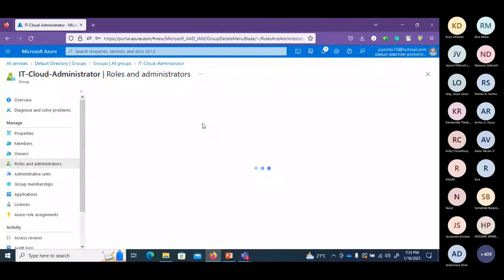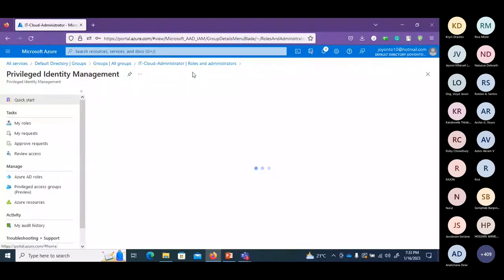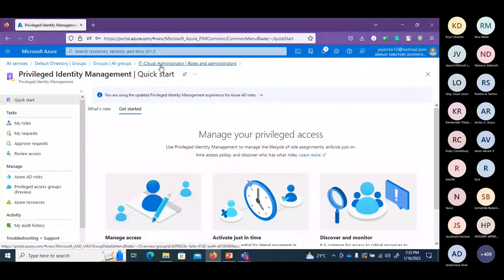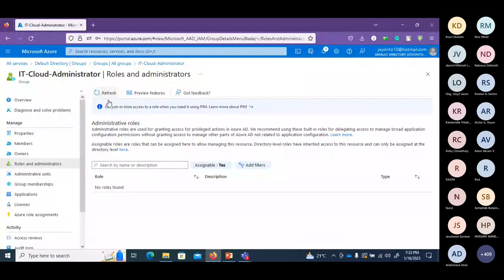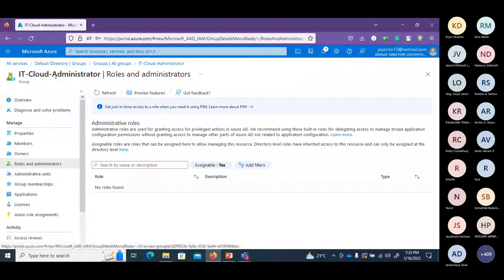Roles and administrators. Suppose IT Cloud Administrator. What are their roles? This is actually an administrative role. So already it is a role, so no need to preview the features here. This is already a role, the IT Cloud Administrator role. This is the Cloud Administrator role.